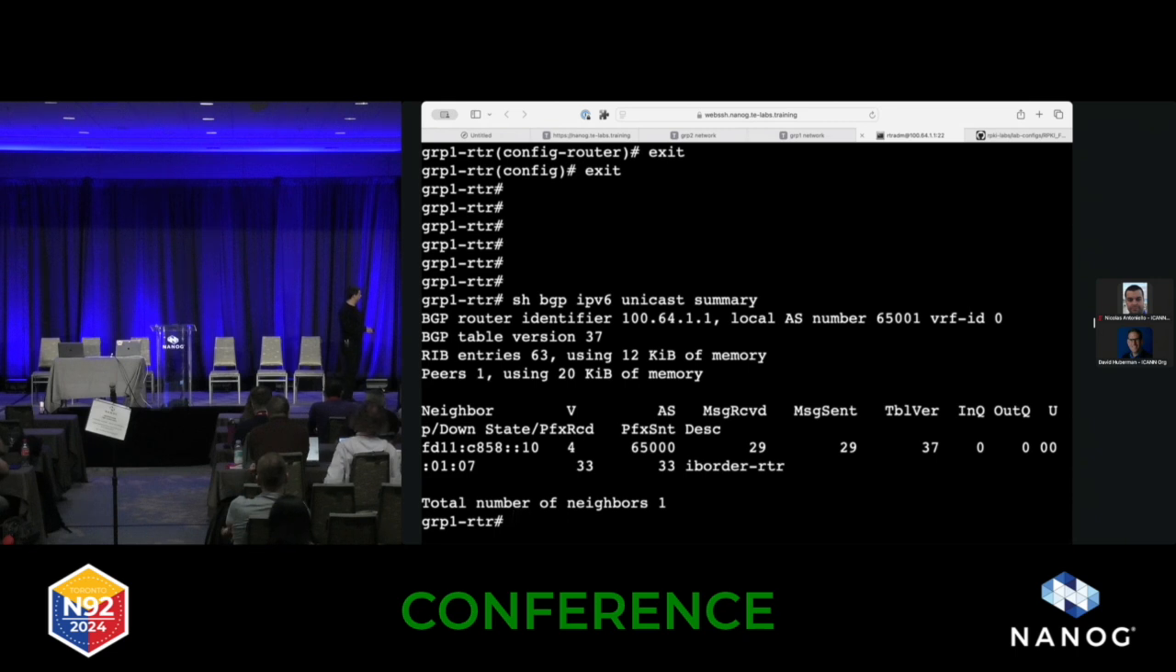And then these last two that say 33 here are the number of prefixes that you are getting from the central router. So prefixes received, 33, and prefixes sent, 33. Remember that we set a policy that says accept everything that somebody is sending to you, and we have a policy in place that says advertise everything that you have in your BGP table, right?